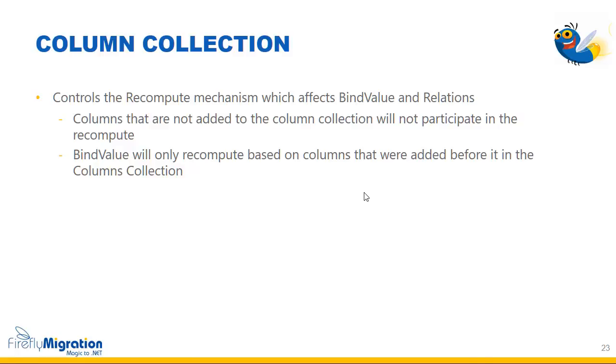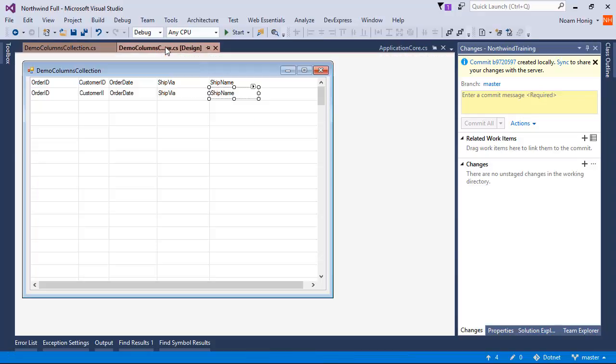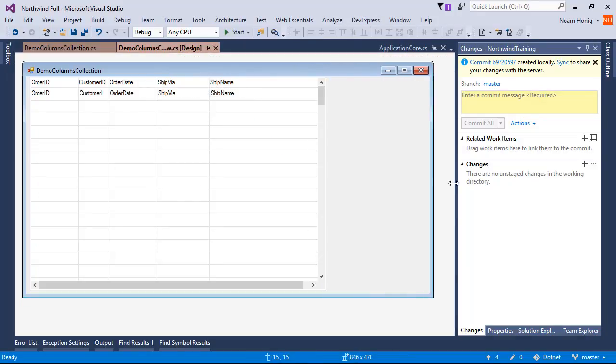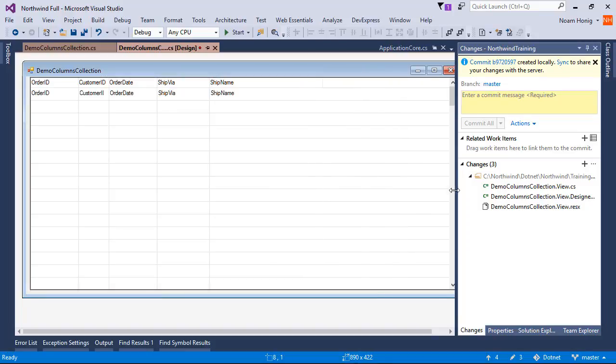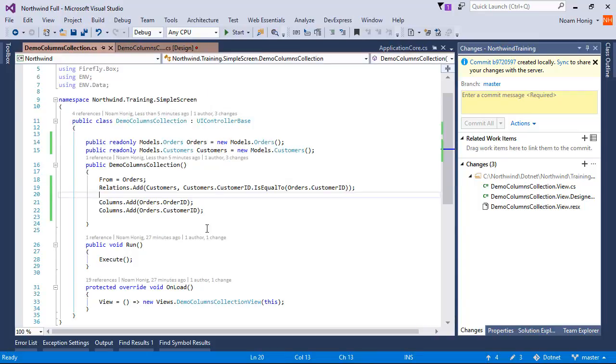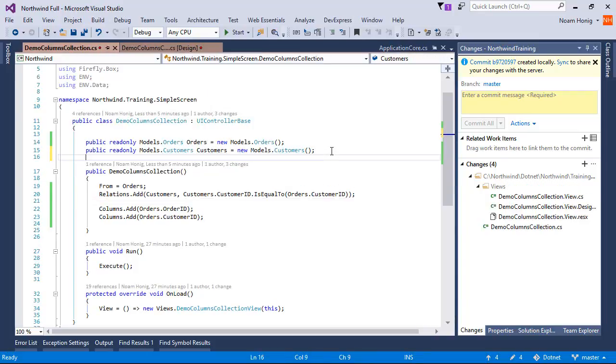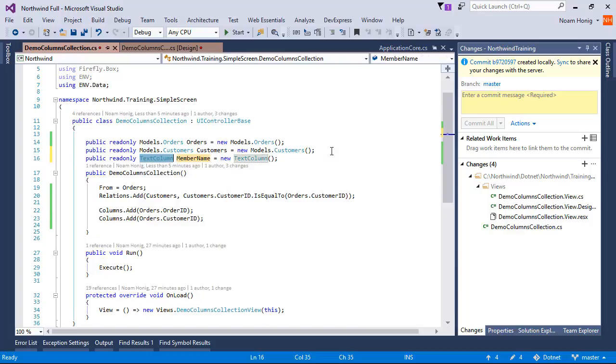So in our controller, we have a simple controller with order date and everything you want to see on it. Let's go ahead and add a local column with a bind value of end of month of the order date, just for fun. So let's go ahead and add that local column. It's going to be a date column, and we'll call it end of month. End of month. Perfect.